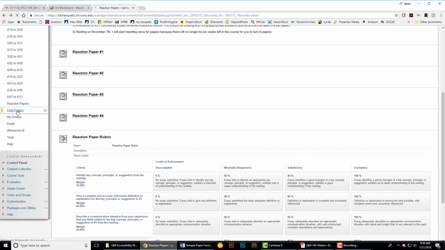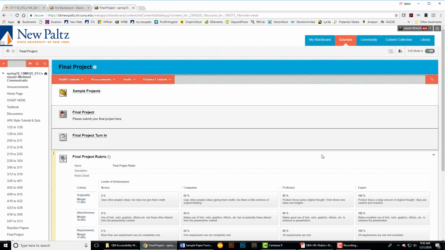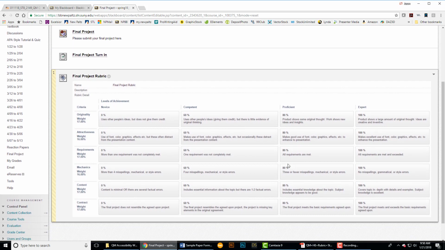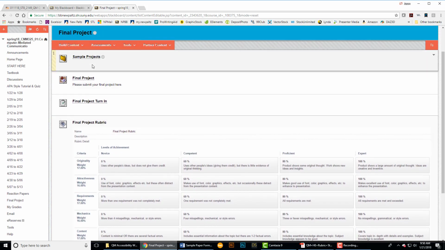The last thing that we have in this class is a final project. Again, here is the rubric for the final project. I know it's a little bit vague, and that's because when we get into these final projects, there's a wide range of different things that students have done. There are some sample projects up here that you can look at to kind of get an idea.